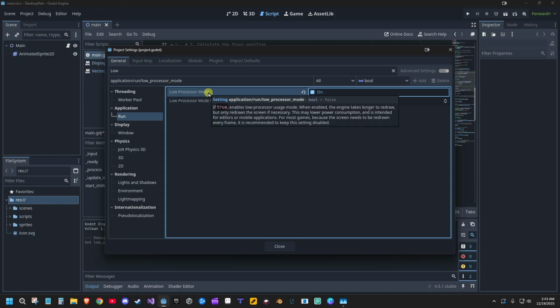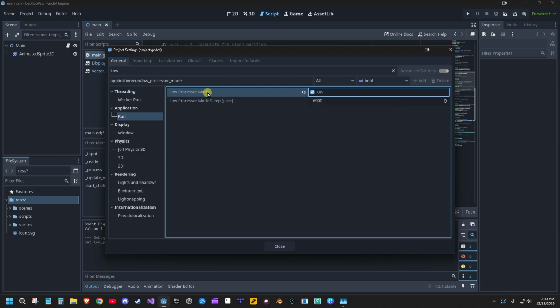It's low enough. Unless you're using super 3D pets, then this might be a problem. Basically, this setting just tells Godot, if nothing on the screen has changed since the last frame, don't bother redrawing it. Just sleep until the next input. Now, it's crucial for saving things like laptop battery life.